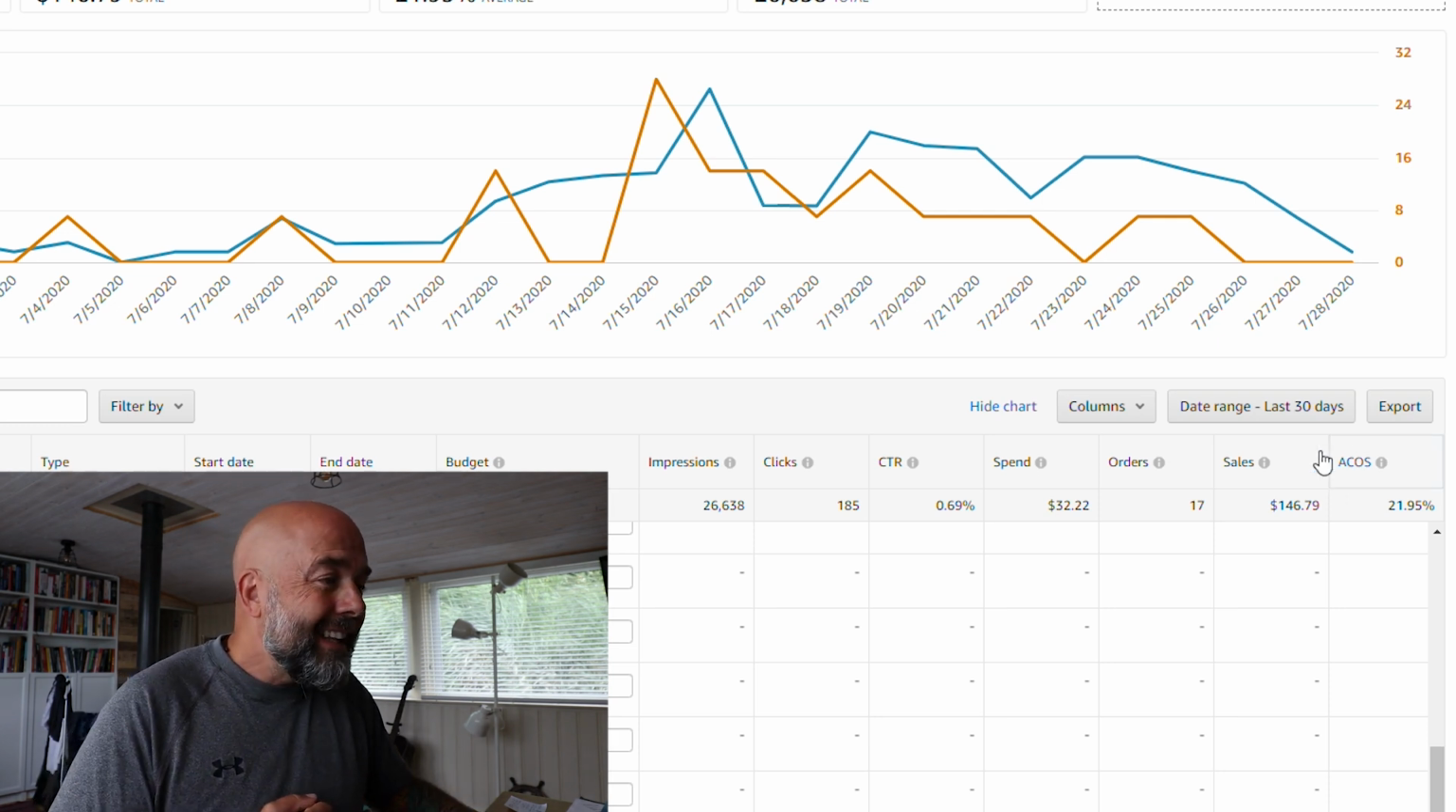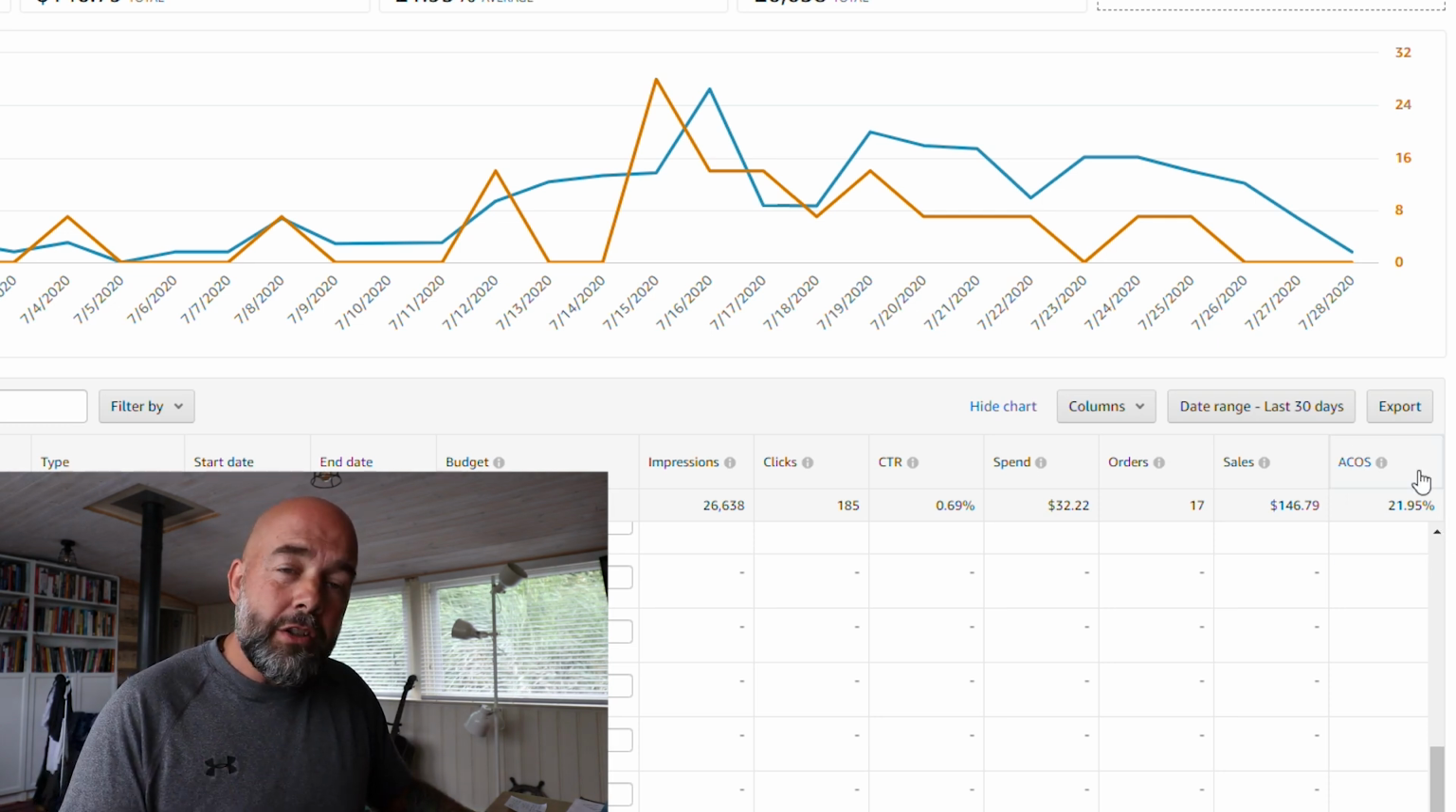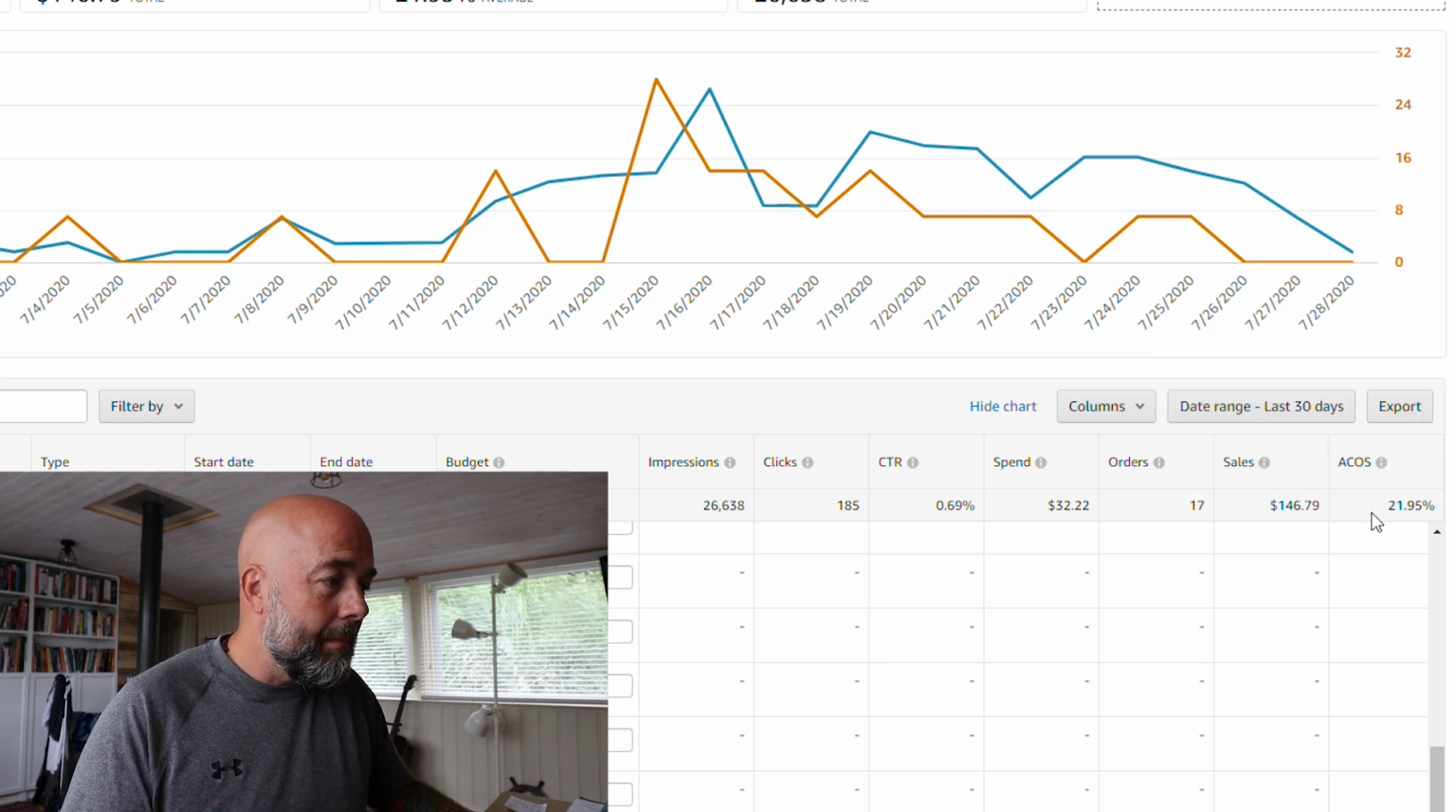And as you can see, the all-important number when you're monitoring your ads is this ACOS number. And that's the spend divided by the sales. And at the moment it's 21.95%, which means I'm making a profit with this campaign at the moment. Normally the break-even ACOS figure is about 28%.